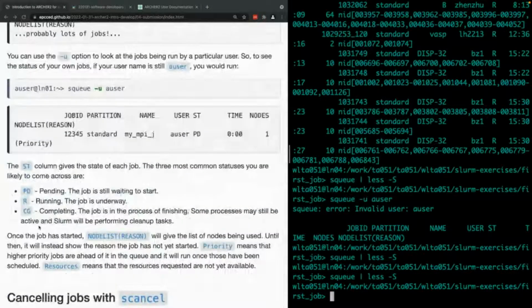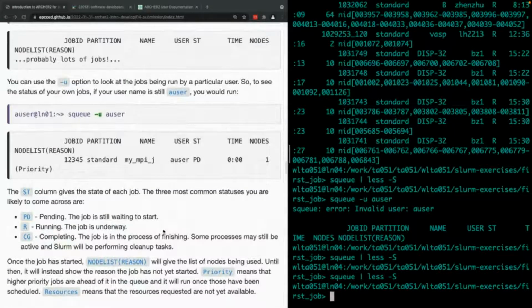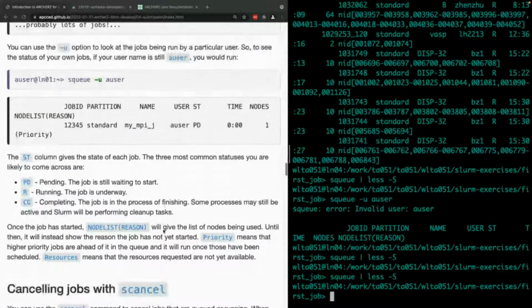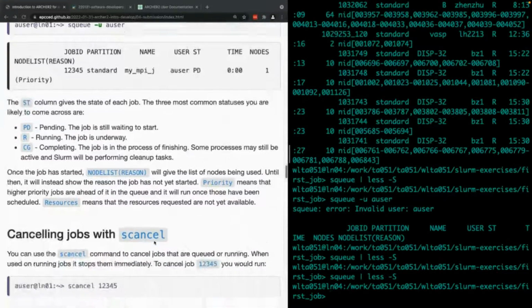The actual scheduler itself is quite complex. It's quite interesting. It uses an algorithm called the backfill algorithm. Again, the Slurm website, if you search and go there, has quite a lot of detail on that if you find it interesting.